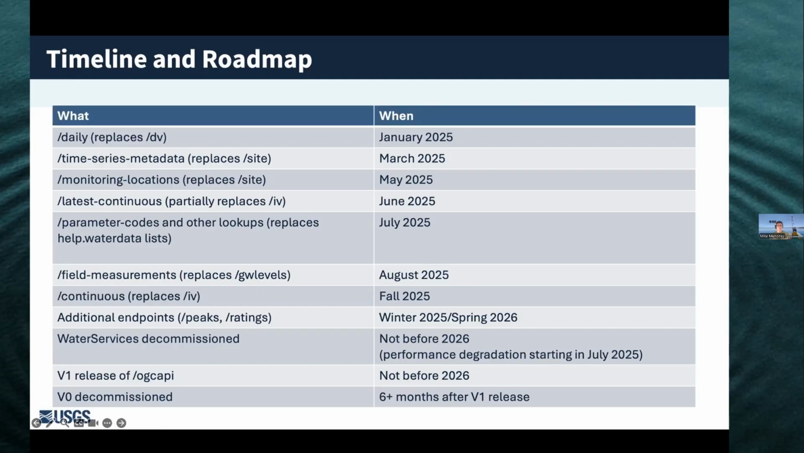While we do not intend to decommission Water Services this year, and when we do have a date in mind, we're going to have much clearer communications and a timeline available for folks. We do believe that due to changes in our hosting environment, we may start seeing performance issues on Water Services in the near future. And so as a result, if you have an application that can use these modernized endpoints, we recommend looking into them earlier rather than later.